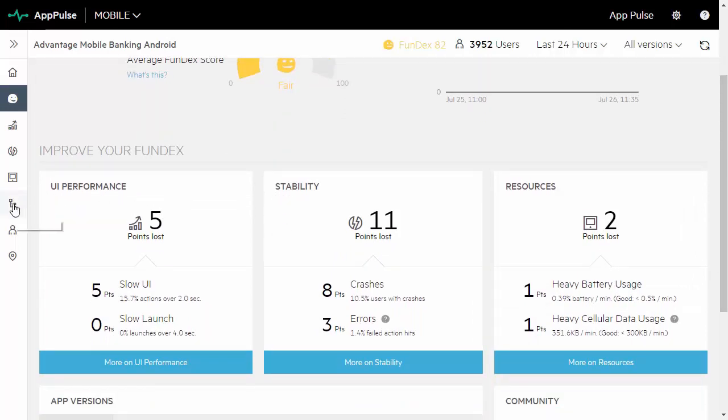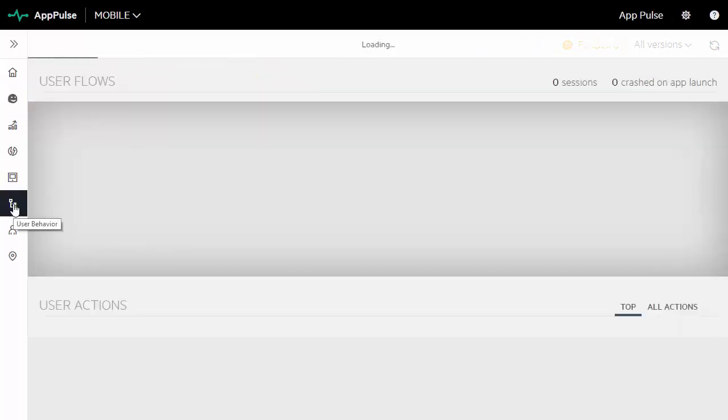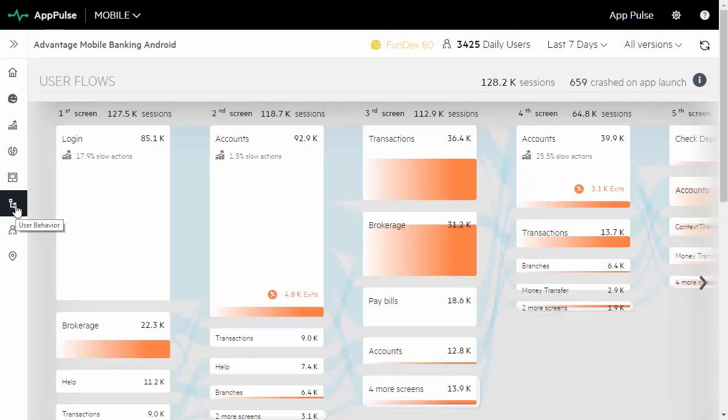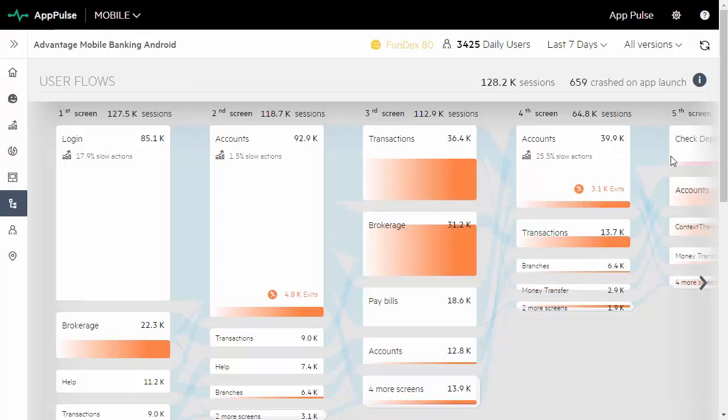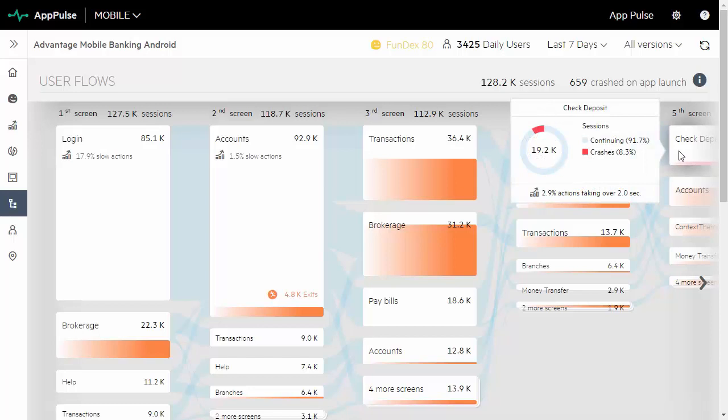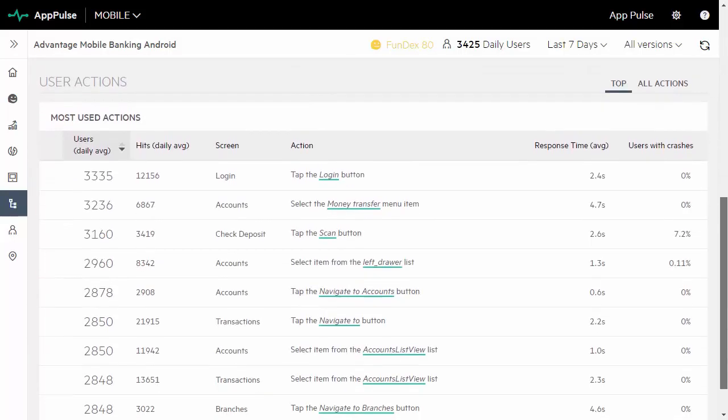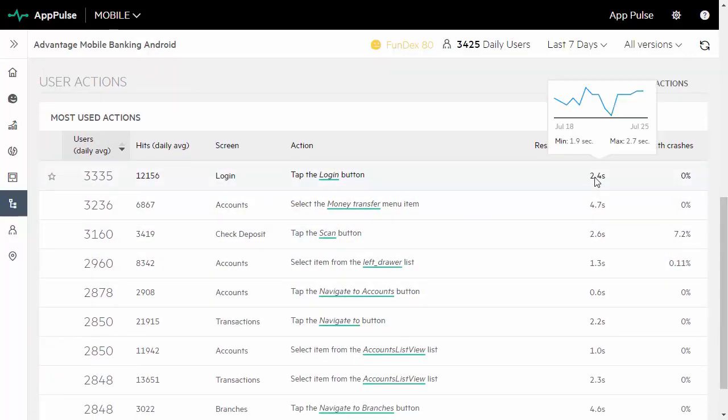Now let's see how the experience of our users relates to their actual usage of our app. What exactly are our users doing? Here we see the flows that our users followed. We can clearly see where our users had trouble and abandoned the app. Are our users interacting with our app the way we expect? Here we see the most popular user actions together with their user experience.